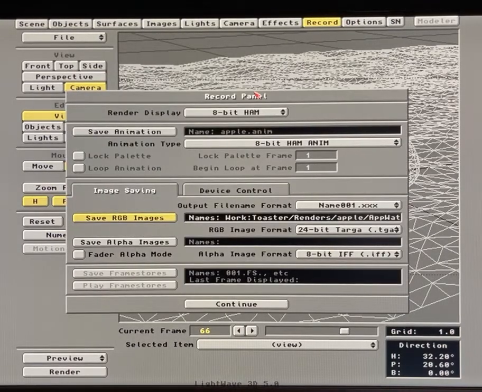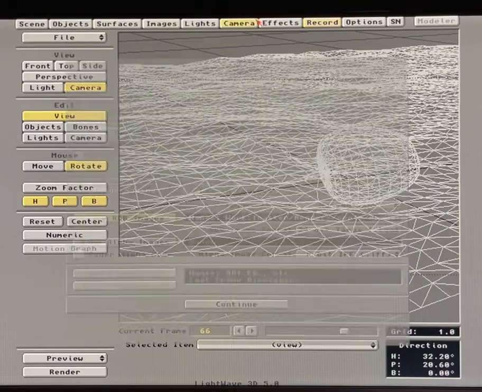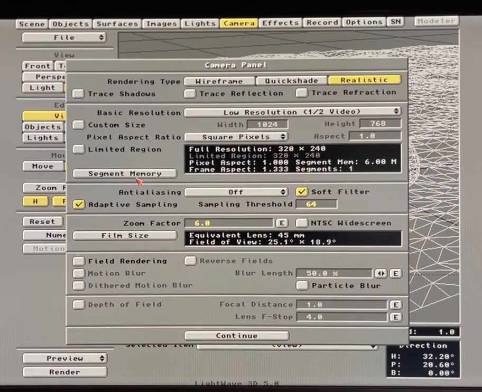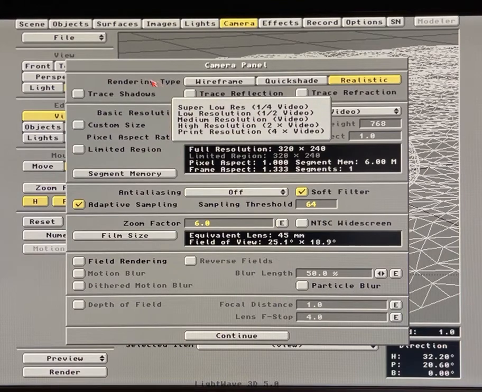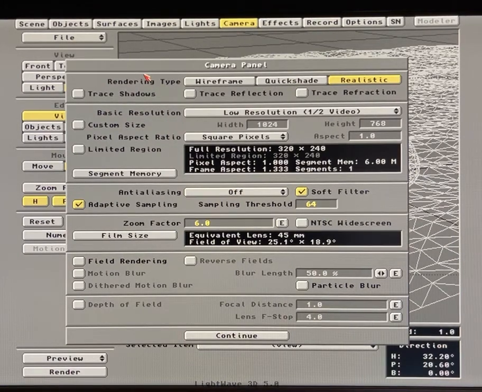And that should do it for saving out your frames and animations and what the heck segment memory does. Just remember, be mindful of how much memory your Amiga has, and always try to target a segment of 1. That may mean you need to adjust your resolution to do that. It's a compromise, but keep in mind where you're going to be playing this back.